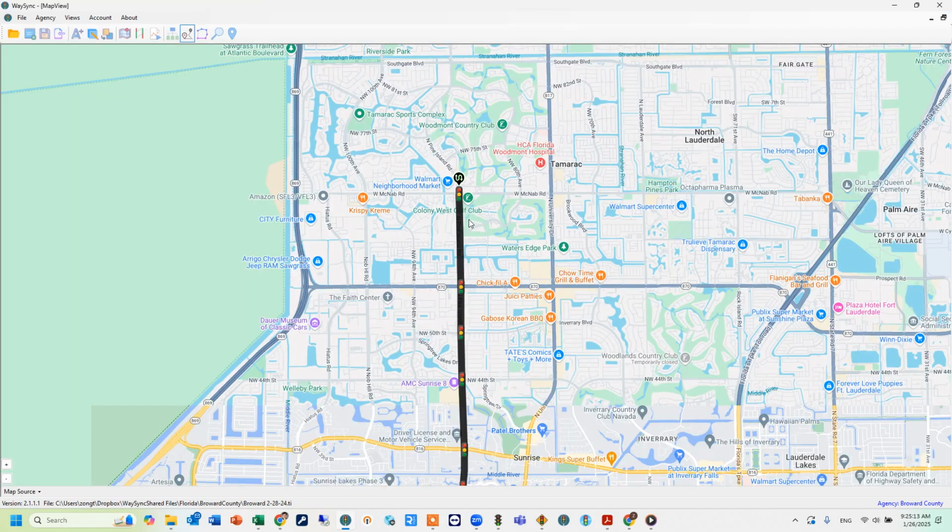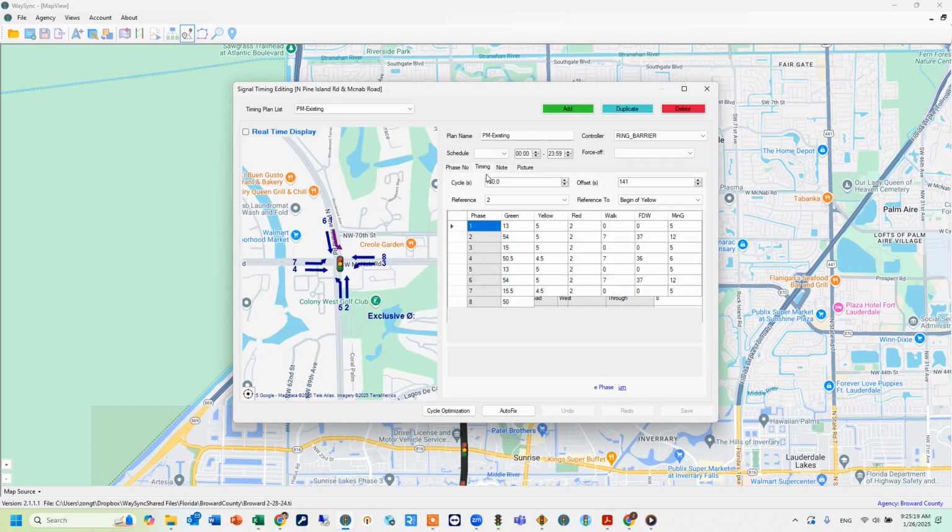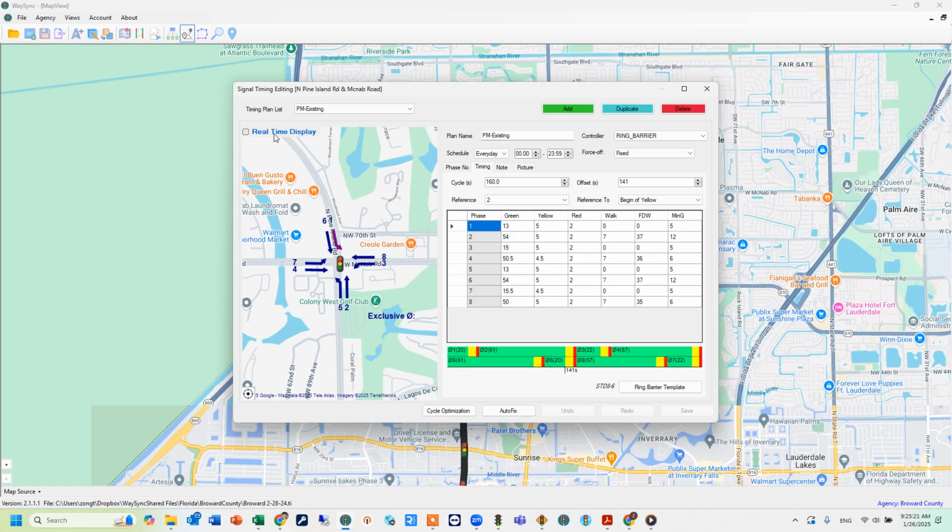What you need to do is you need to go to each intersection, double click it, go to this timing, and then run this real-time display. Check this against your ATMS. That's what we did before, right? Check if you have the right sequence, if you have the right split and offset. So if you have the right one, they should match.